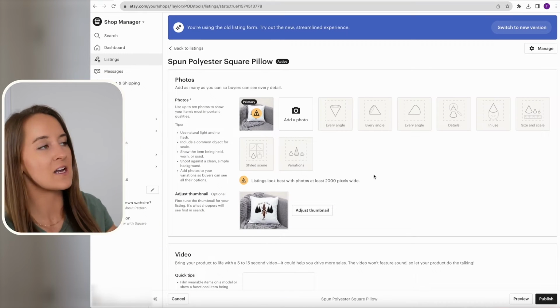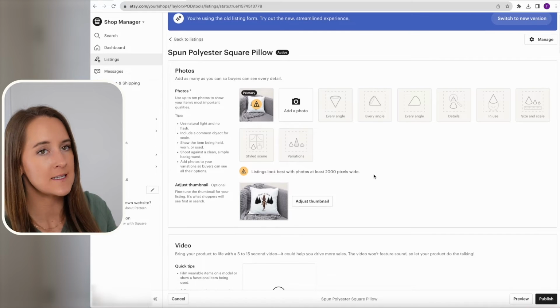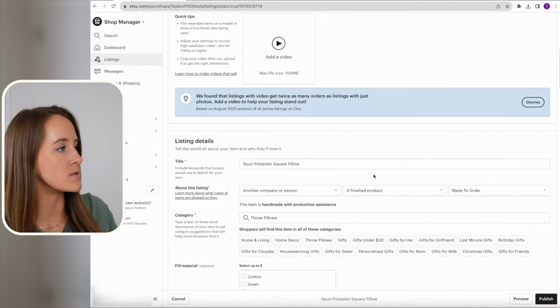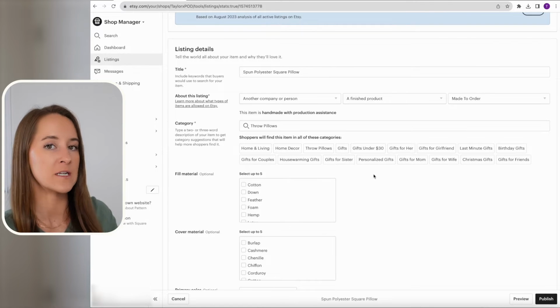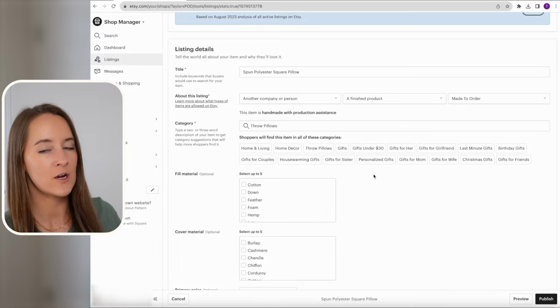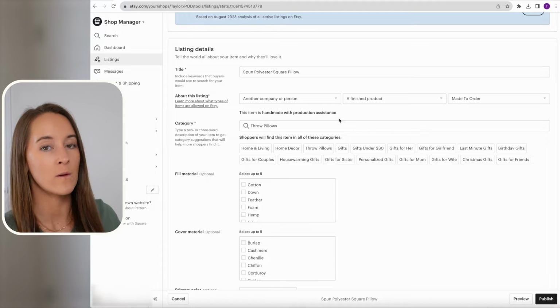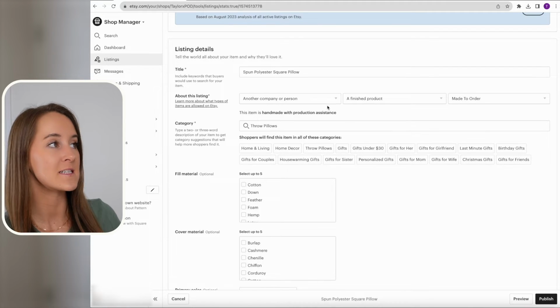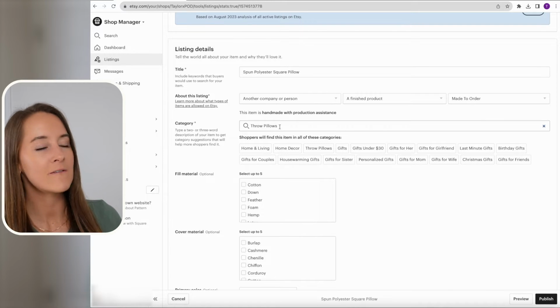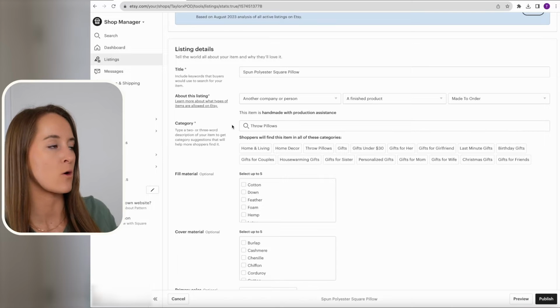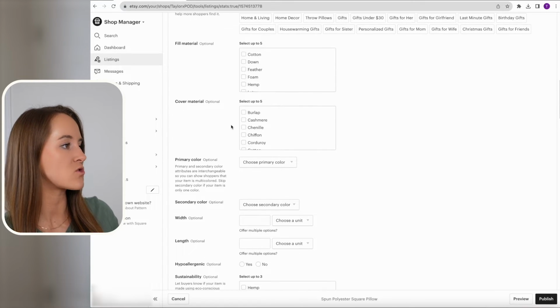You will have added in all of your photos for this listing here, and then we're gonna just scroll down through. Because we brought this listing in over from Printify, I like to start by creating the product in Printify because Printify is going to import some of the key information about the product for me. For example, the about this listing and that it is made by another company or person, the category for the product type, all of that automatically comes from Printify. So I don't have to worry about that, overthink that or anything. So I'm gonna just scroll down.